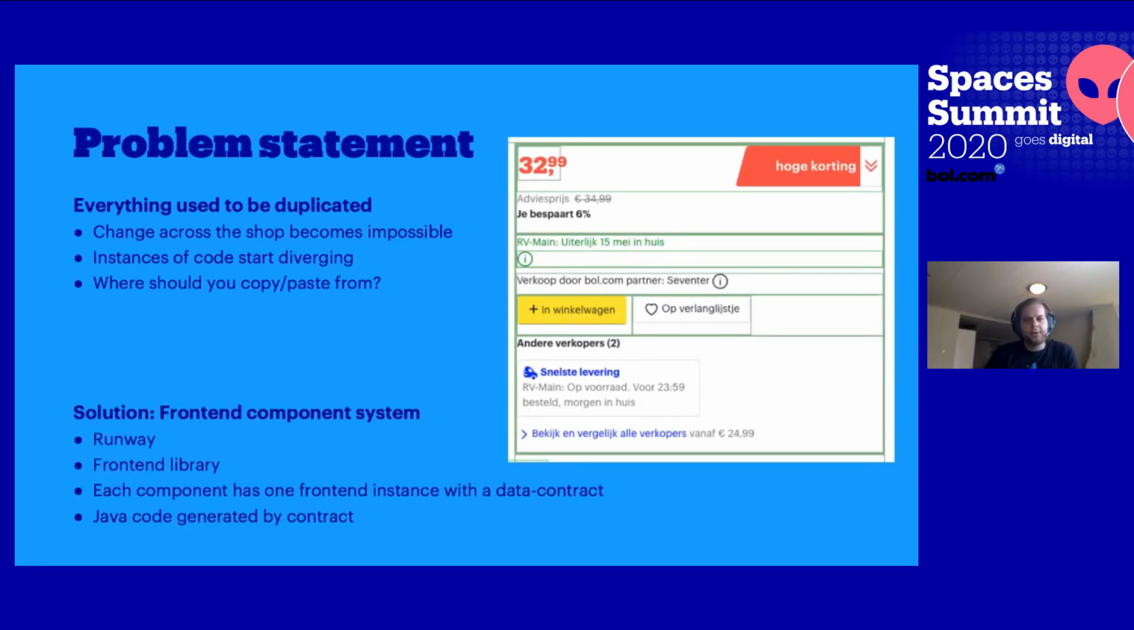So our solution to this was to build our own front-end component system. It's called Runway, and with Runway we have a front-end component library to make sure that there's only one instance of each front-end thing that we have.